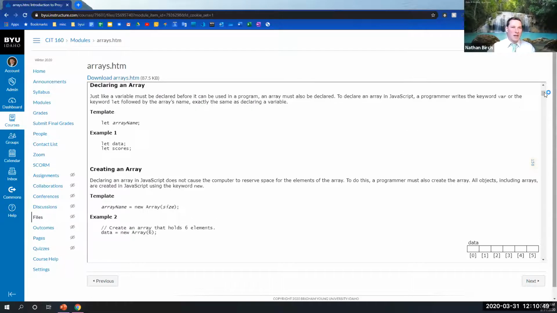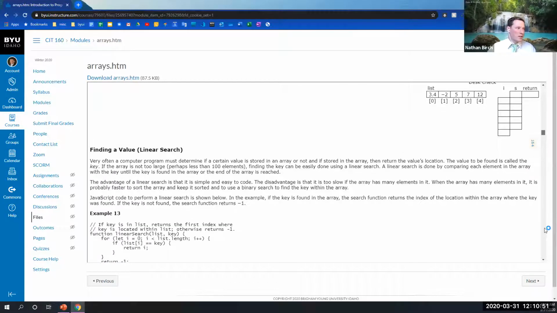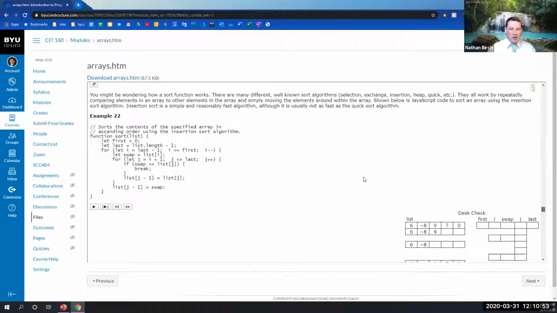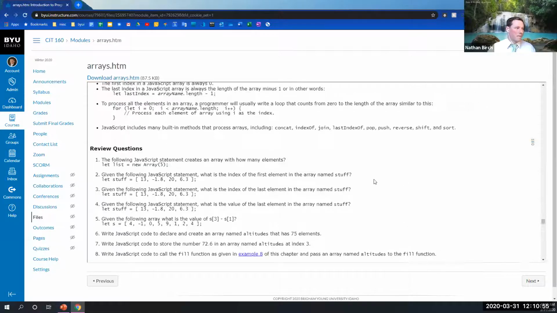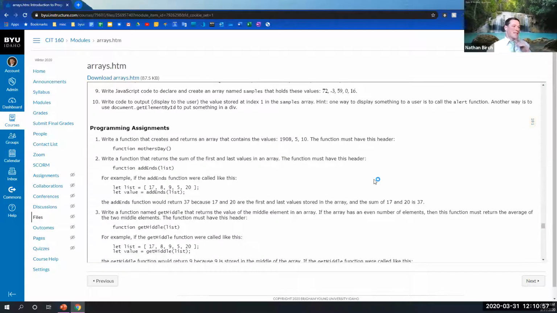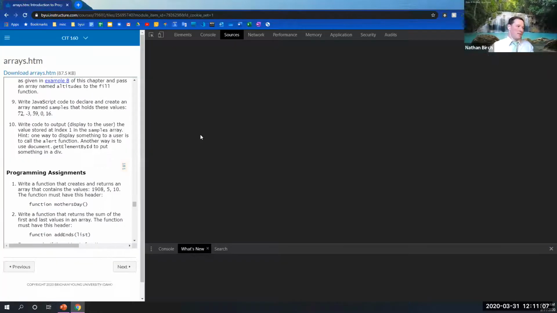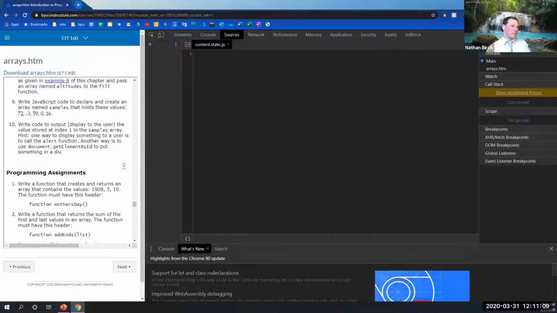All right, let's come down into our programming exercises. Let's take a look at what we got here. All right, programming assignments. First one, write a function that creates and returns an array that contains the values 1908, 5, and 10. All right, let's just look at that really quick. This is a pretty easy one.